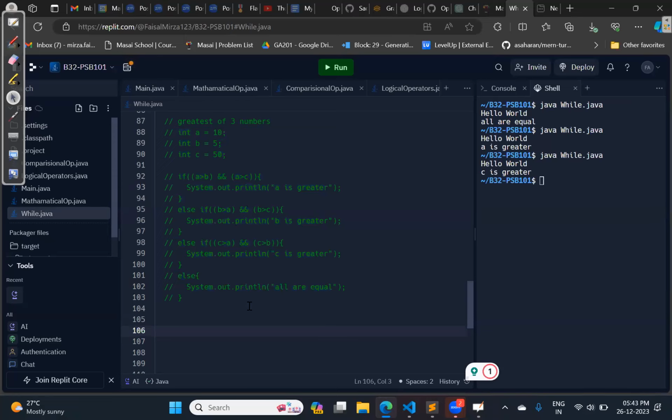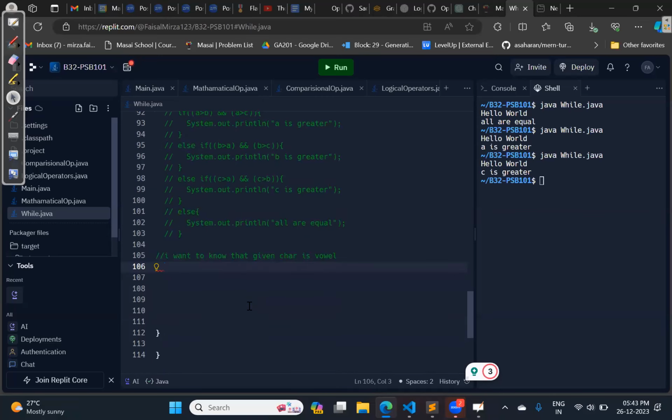Now, next problem statement is I want to know that given character is a vowel. How can I know the given character is a vowel or not? So who wants to volunteer this? Please raise your hand. So Iqbal, are you there? Yes, sir. Iqbal Hussain? So I want to know whether a given character is a vowel or not. Yes, sir. How can I?